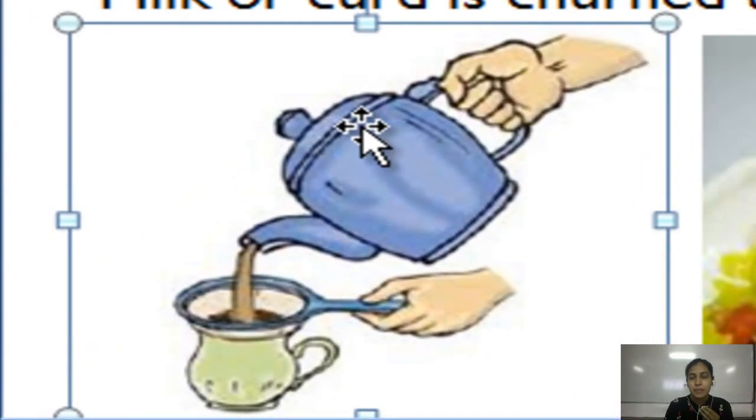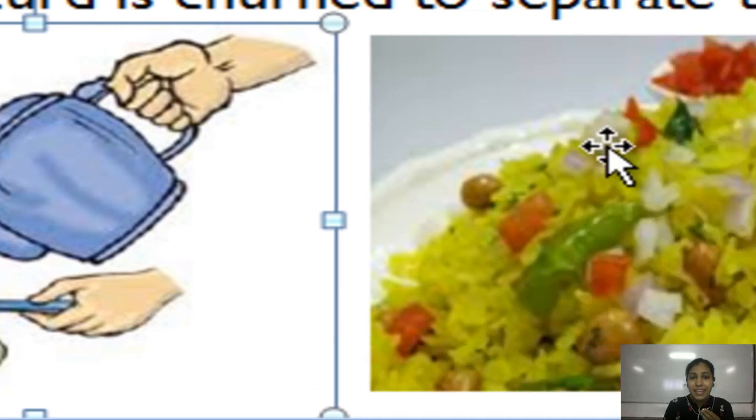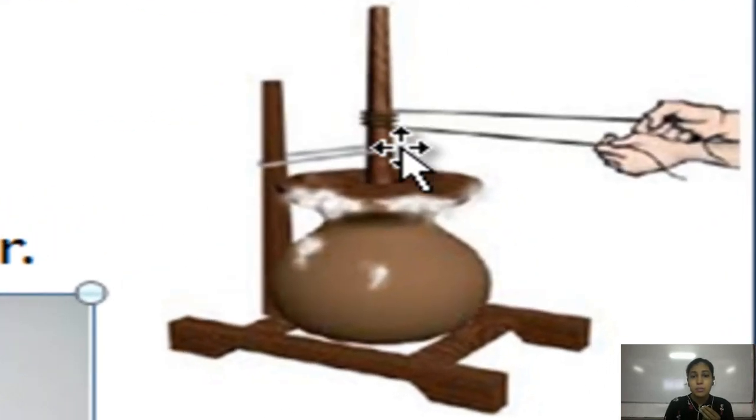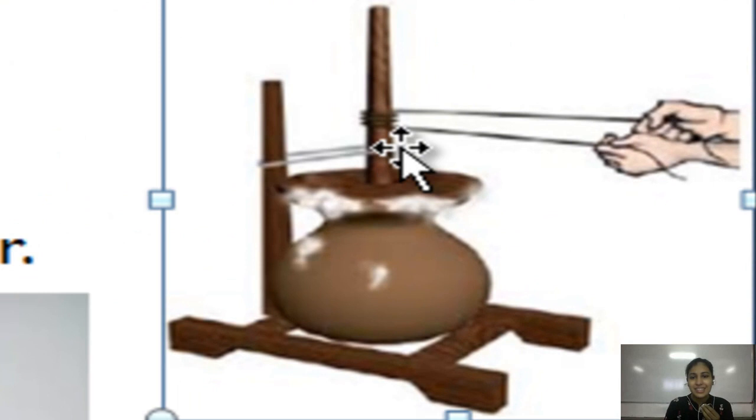Tea leaves are separated from the liquid with a strainer while preparing tea. We pick out chilies from parathas, or while eating poha. Milk or curd is churned to separate the butter.